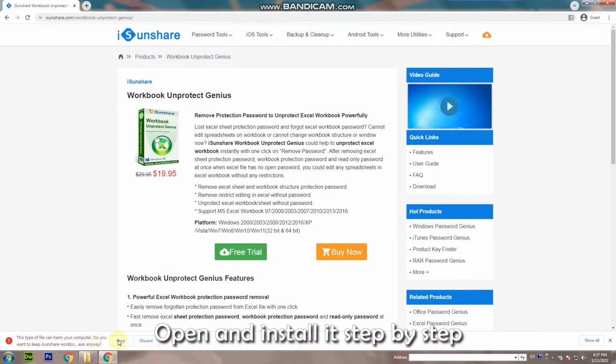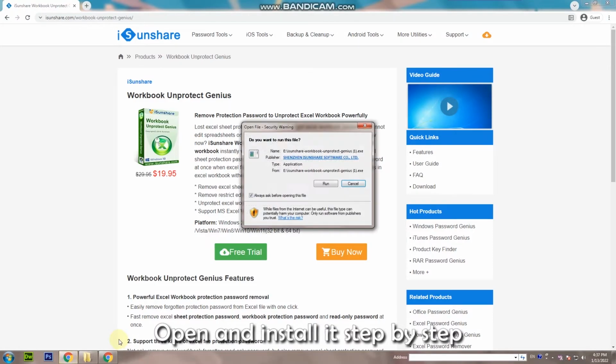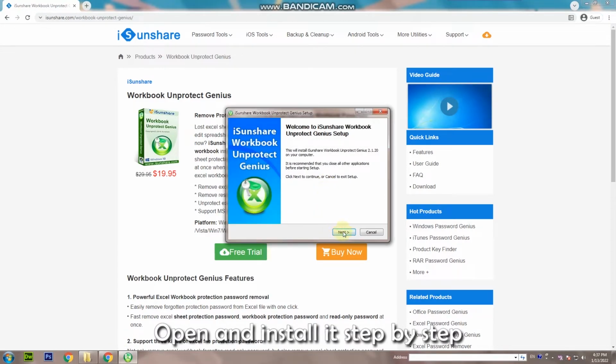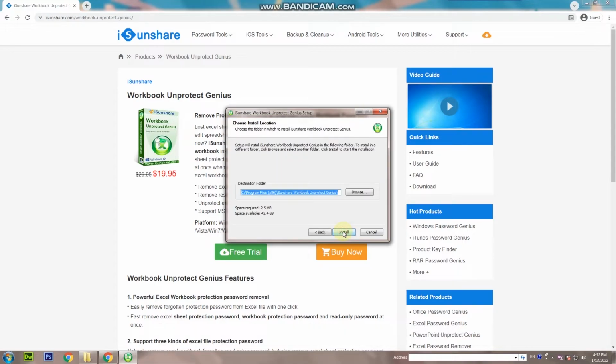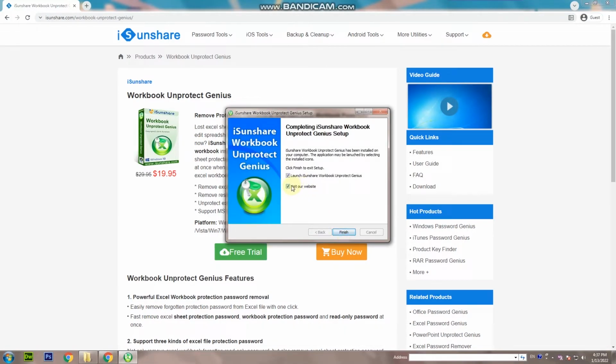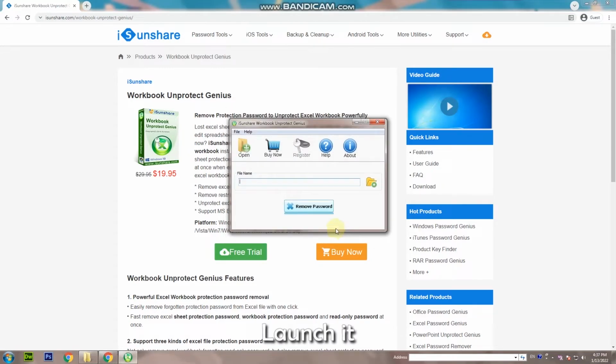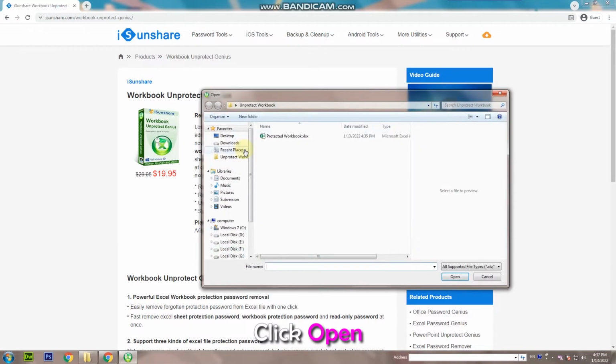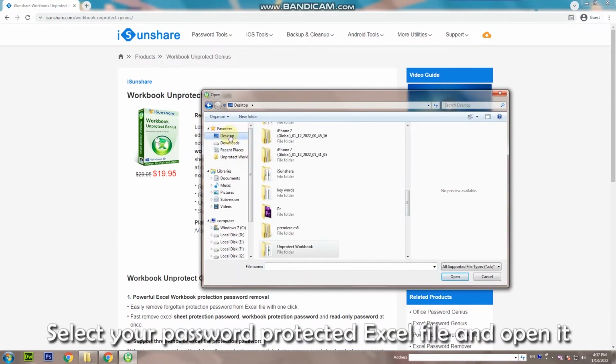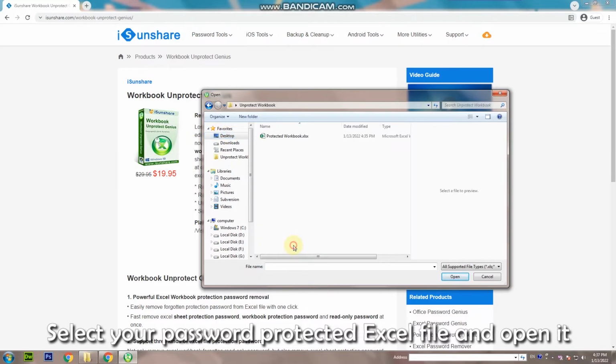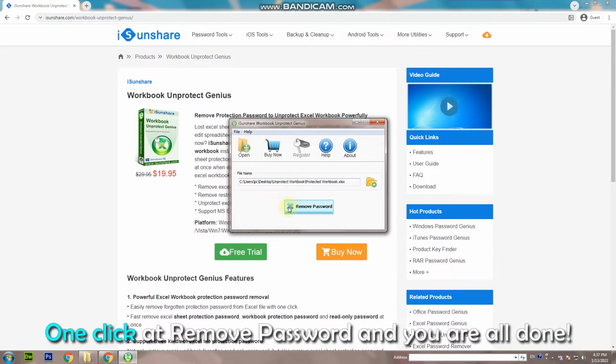Open and install it step by step. Click Finish and launch it. Click Open. Select your password-protected Excel file and open it. One click and remove password, and you are all done.